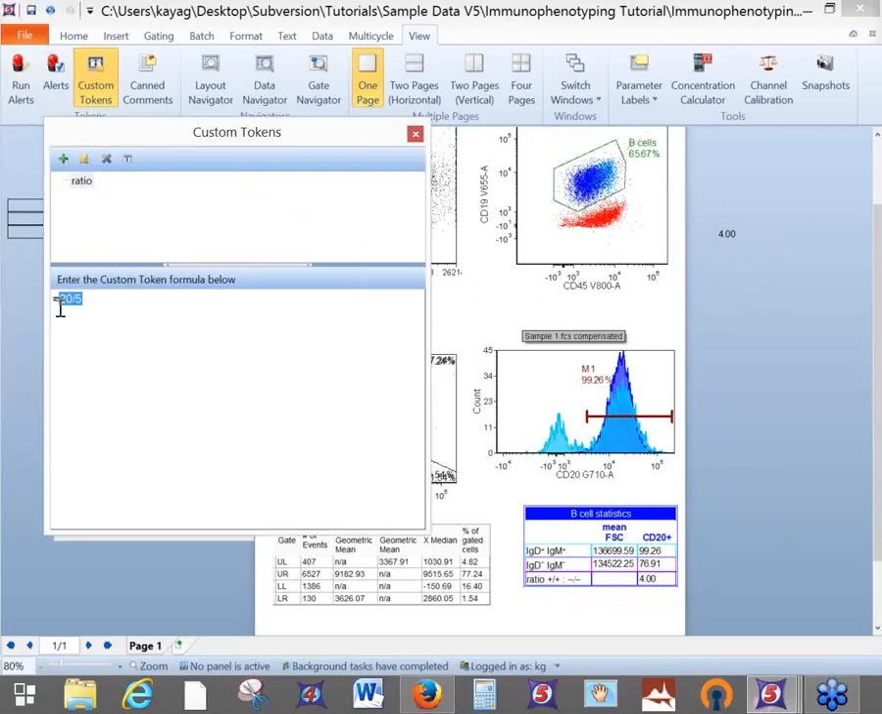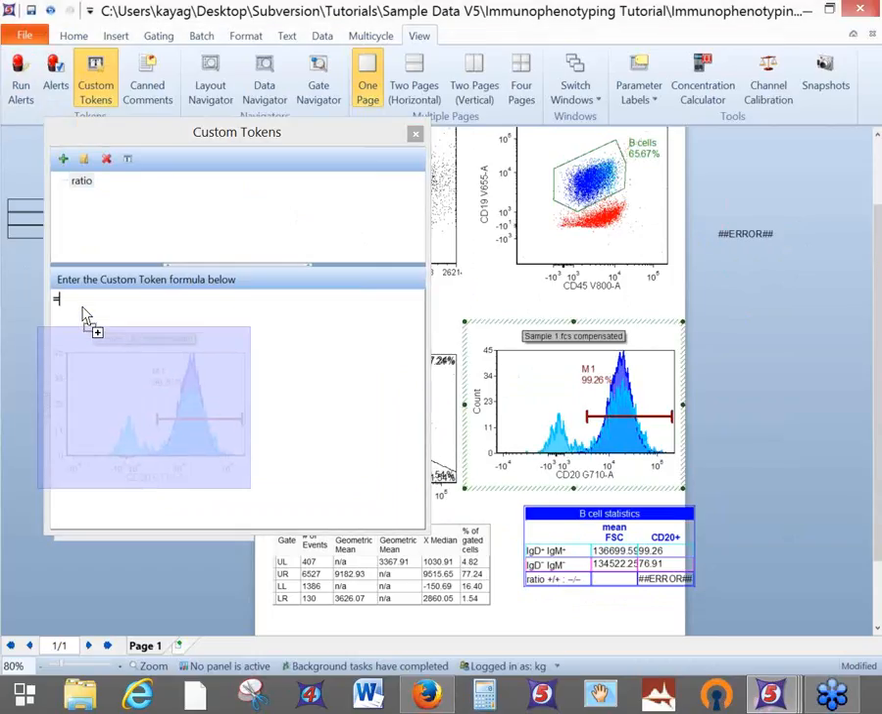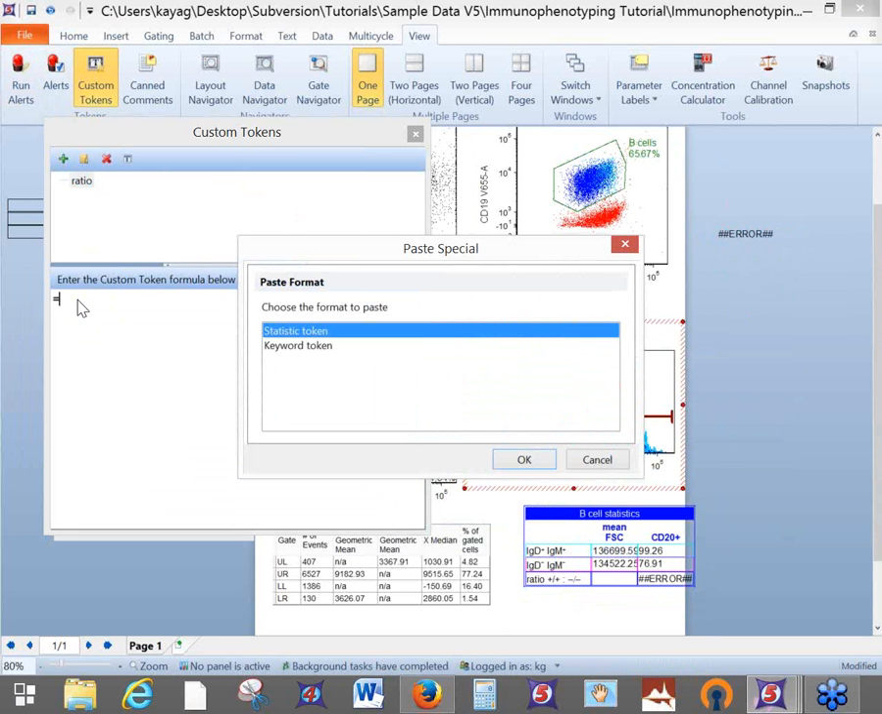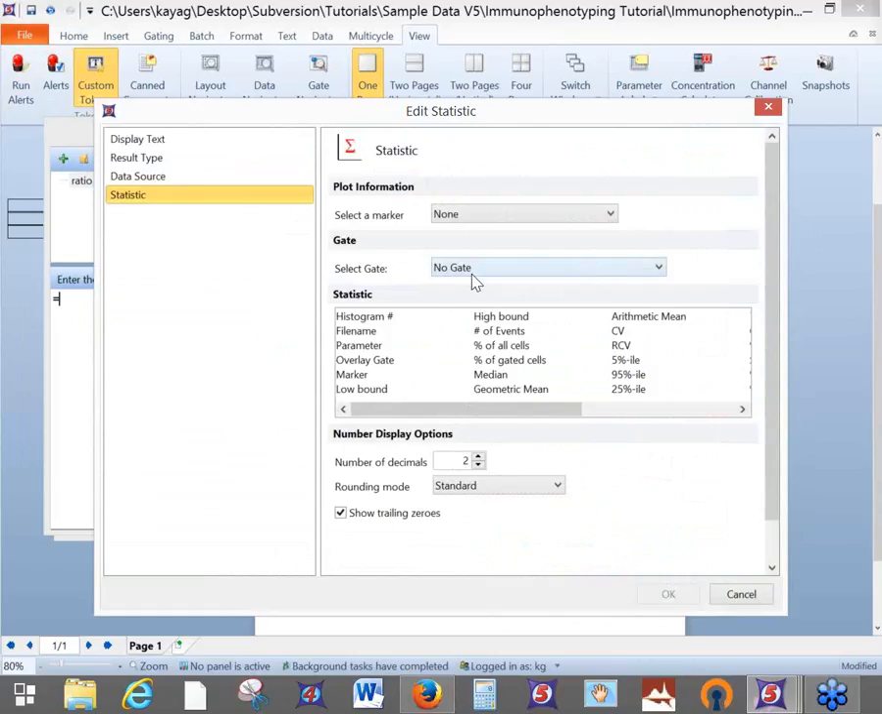So let's delete out these numbers, and this is going to work really similar to what you've seen so far. So just dragging and dropping to create statistics. You can do the same thing here in the custom tokens window. So I'm going to drag over my plot and say OK. And we're going to select the double positive number of events.